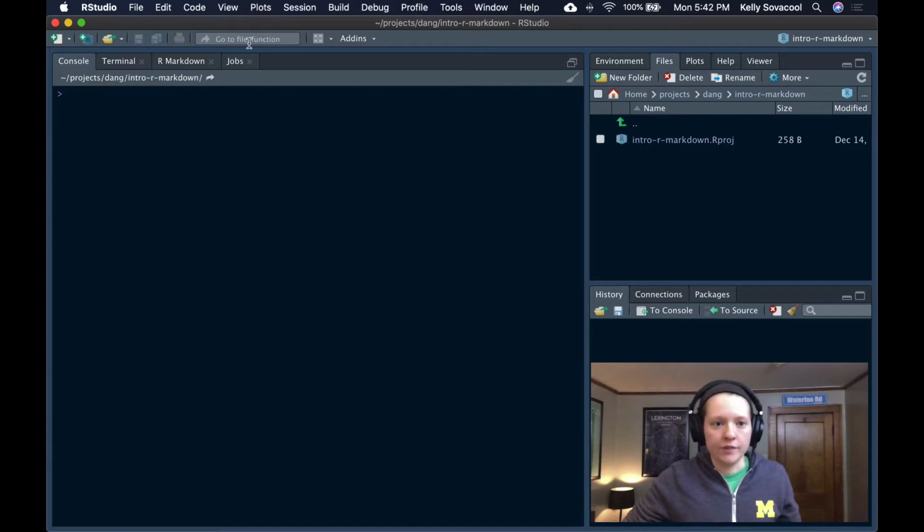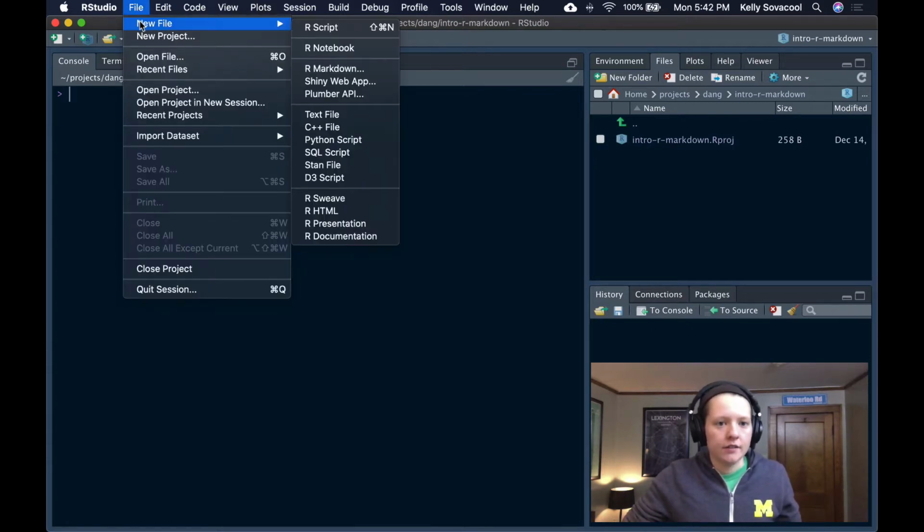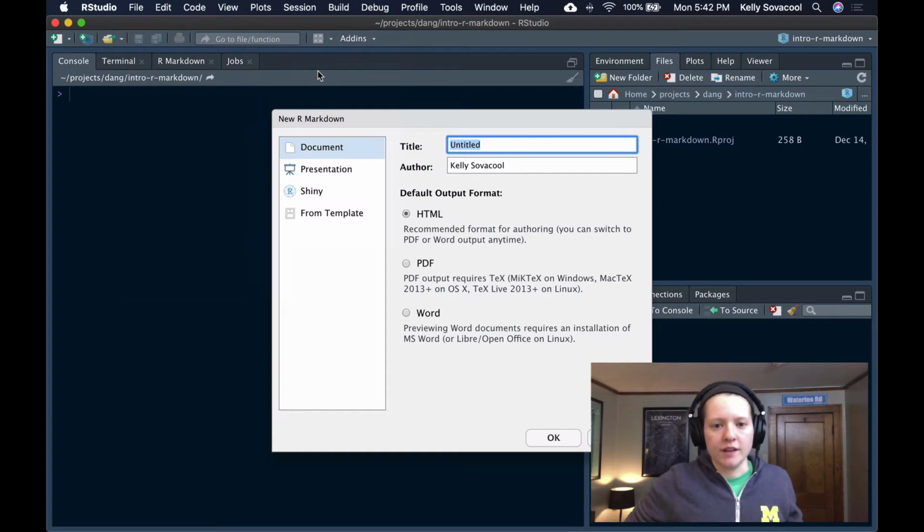I have RStudio open. I'm going to click File, New File, and then select R Markdown from the drop-down menu. And so this new window opens where we're going to tell RStudio a few things about this document. So first we need to pick a title, and I'm just going to call this Intro to R Markdown. It already filled in the author for me. And then we can select an output format for our document. So let's just go with HTML for now, but you can definitely feel free to explore other options. And especially as you get deeper into R Markdown, the template options are also a very useful tool.